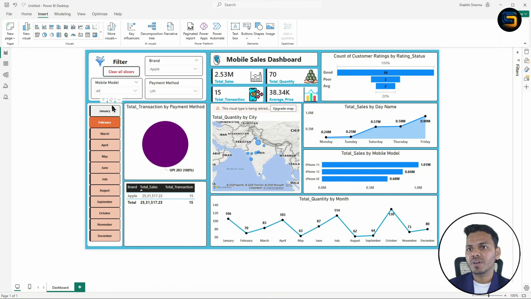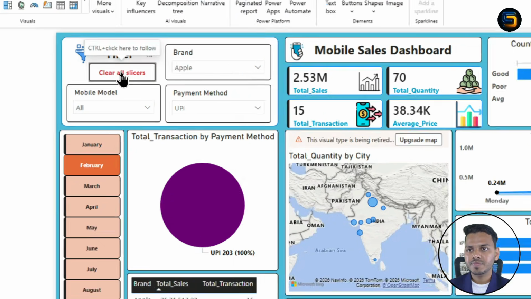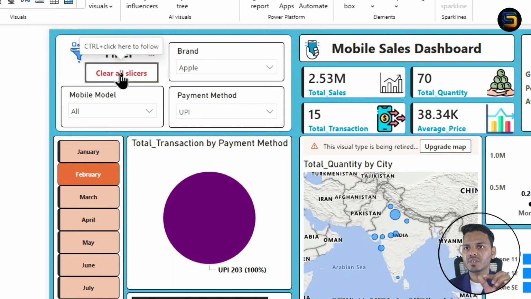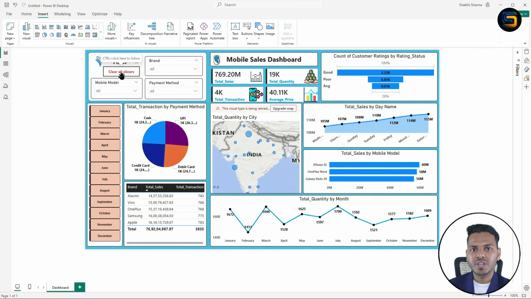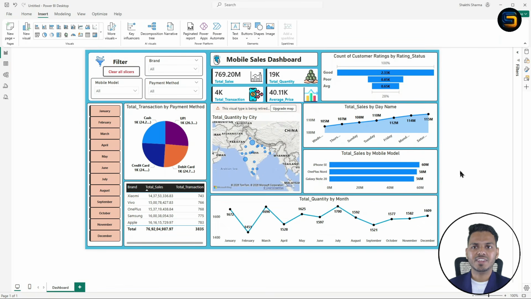Now look here, if I want to clear the selection at a time, just click on Clear All Slicers. You can see here Control, let me zoom in. Here you can see Control, click here to follow, right? So you just need to press Control and click on this option. When you click on this option, you can see, amazing, right? All the filters will be removed with just one click. So in this way we can create an interactive dashboard.